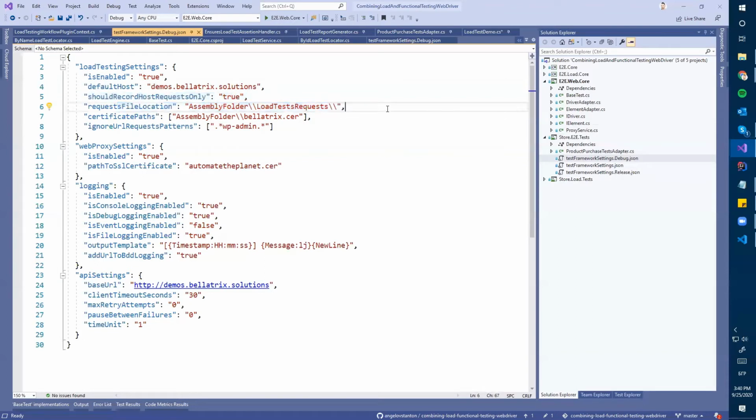Here I mention where I want to store this special JSON file that I will show you in a minute. And if the website is under HTTPS, here I can add a path to the certificate so that we can encrypt, decrypt the traffic. And then here I can use regex expressions to ignore certain URLs. So this is basically my end-to-end test.